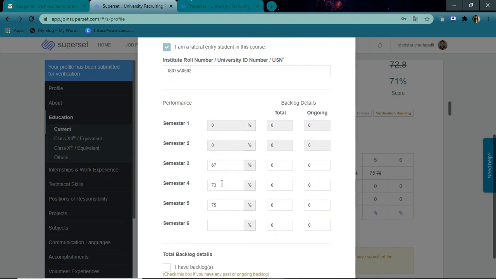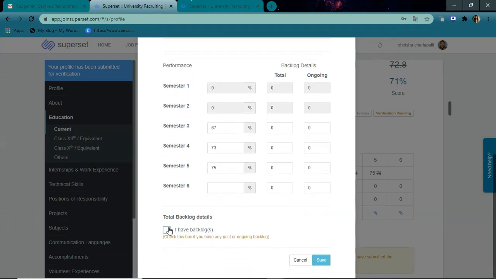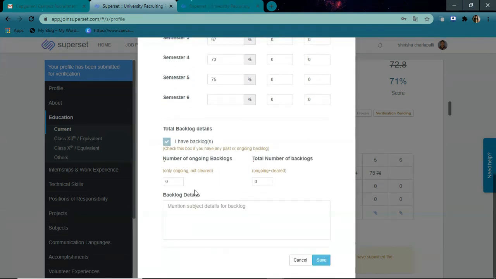Next, enter your college roll number and then give semester wise percentage. Remember one thing, if your score is in SGPA, convert it into percentage and then enter the correct percentage. And leave 6th semester percentage as blank because we don't have it now. And then click the checkbox if you have any active or past backlogs.